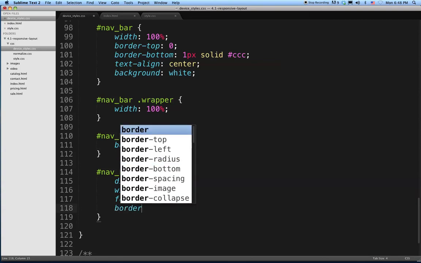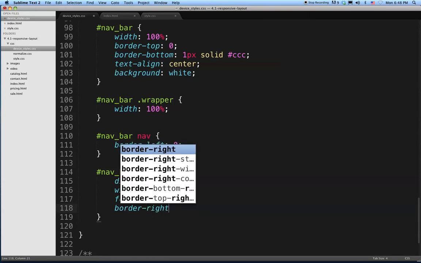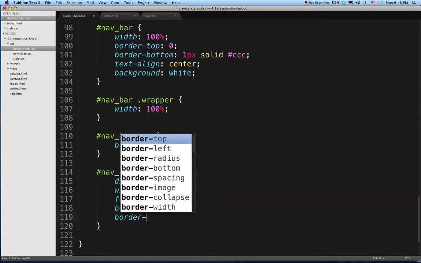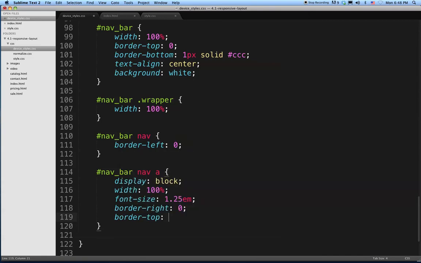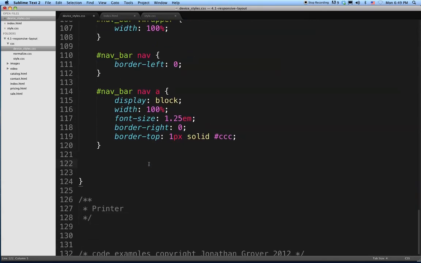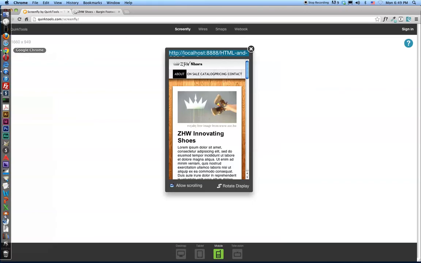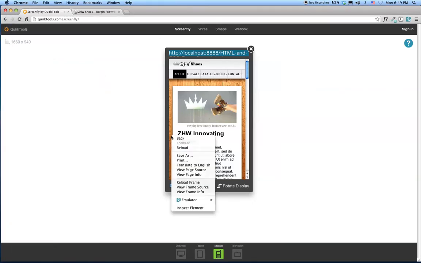So we'll set this guy to, we'll do border-right. And we'll set that to 0. We want to remove the border off the right hand side. And we'll change it instead to be border-top. So each link will have a border above it. And we'll set that to 1 pixel solid pound CCC, like that. All right, let's save that, and we'll see how that looks, and then we'll decide if there's anything else we want to change. So I'll come back in here, I'll right click on the edge of the frame and click reload frame.